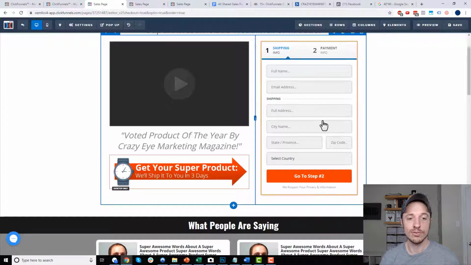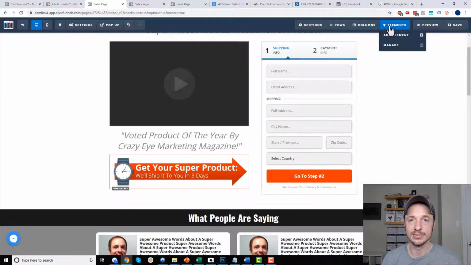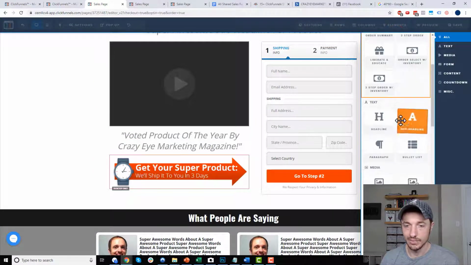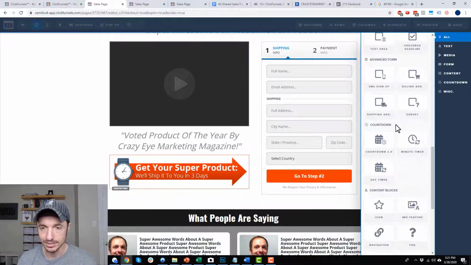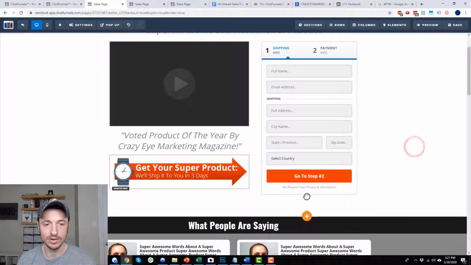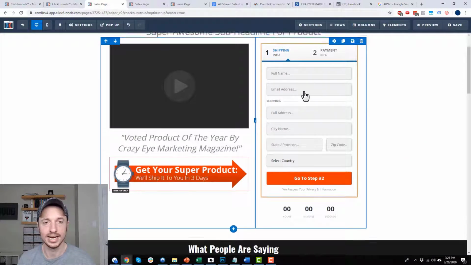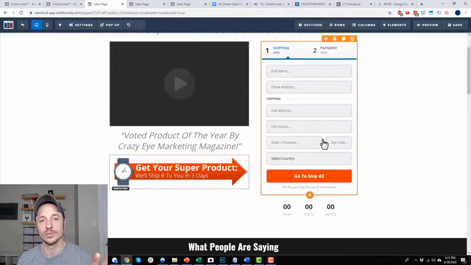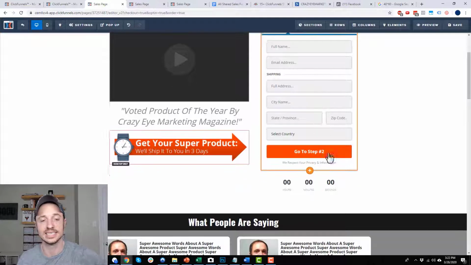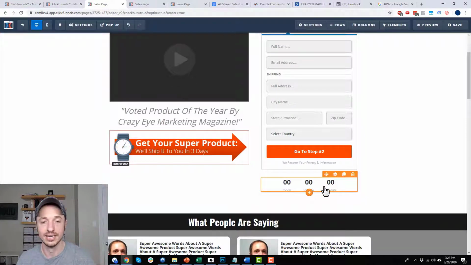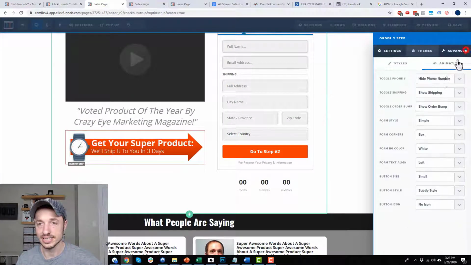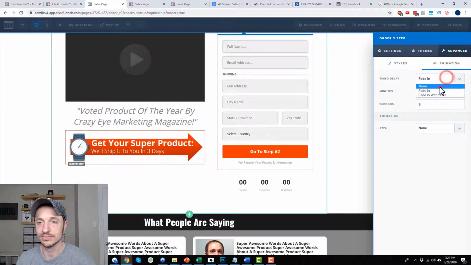All right, so what we've got to do is add an element here, and we want to add a timer. So we've got a minute timer, and we're going to throw that in here. I'm going to put it right beneath my order form. It doesn't matter where you put it, anywhere you want on the page. It does not matter, as you'll soon see. Actually, let me go ahead and delete this timer before I forget. Otherwise, we're going to have some issues.